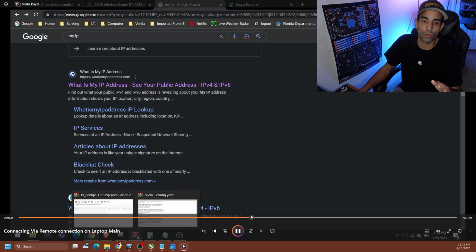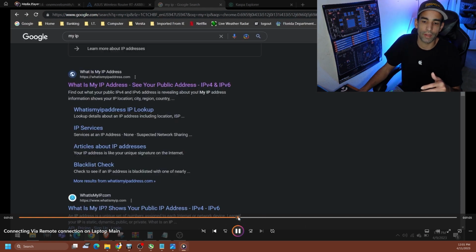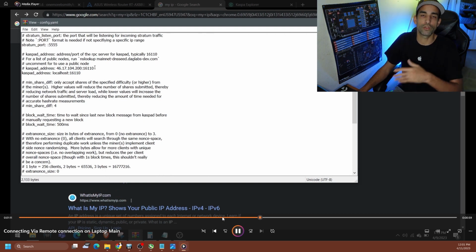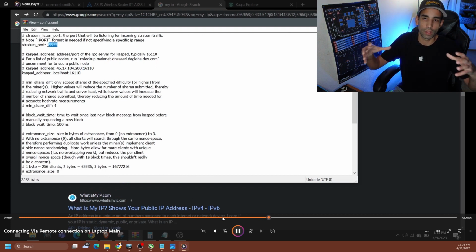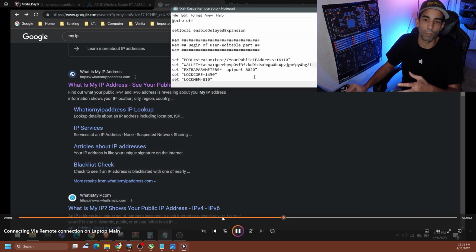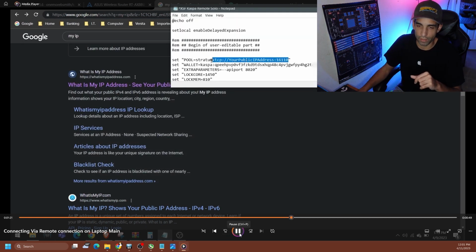You can simply go to google.com and type in my IP or what's my IP address.com or what's my IP.org. Anything will get you the outside internet address for your local area network. And you're going to need that number plus 16110. As you can see here, the server URL is stratum plus TCP :// your public IP address : 16110, followed by obviously your wallet address dot your worker name.